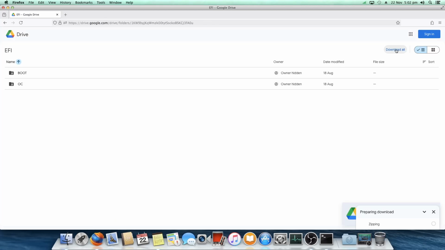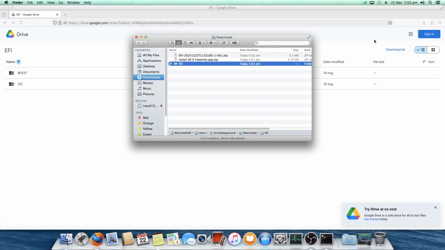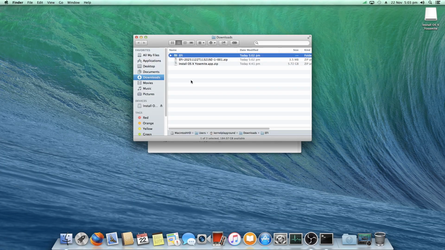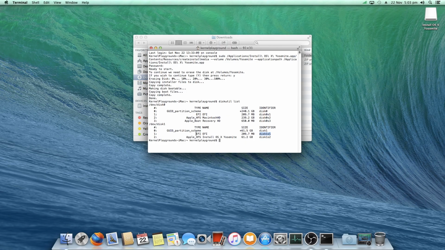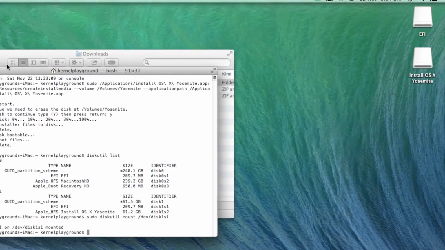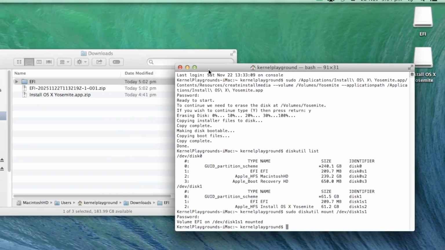Open the link in your web browser and download the attached EFI folder. Once the download is complete, open the zip file and you can see an EFI folder inside it. Let's close the browser and notes and switch back to the terminal. Here we can see our USB EFI partition identifier is disk1s1. Using the diskutil command, I am going to mount the EFI partition of the USB. I have added all the commands in the video description. Please check that out. Here you can notice a mounted EFI partition that is from the USB.